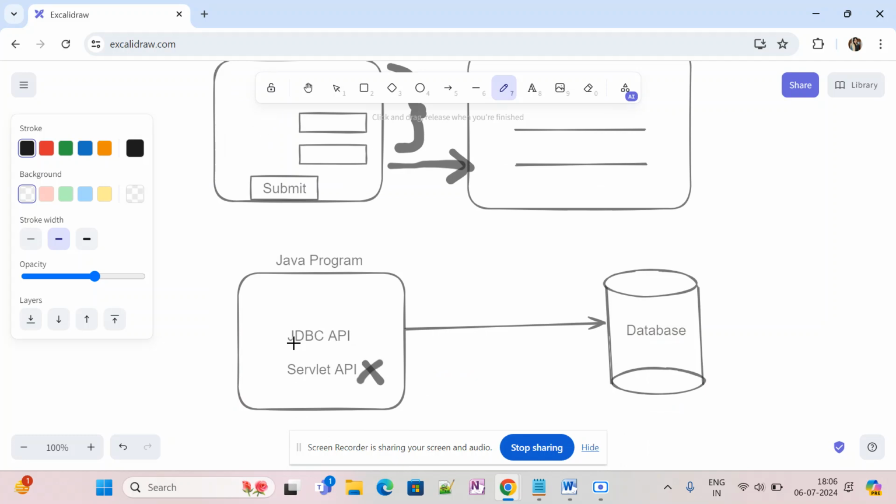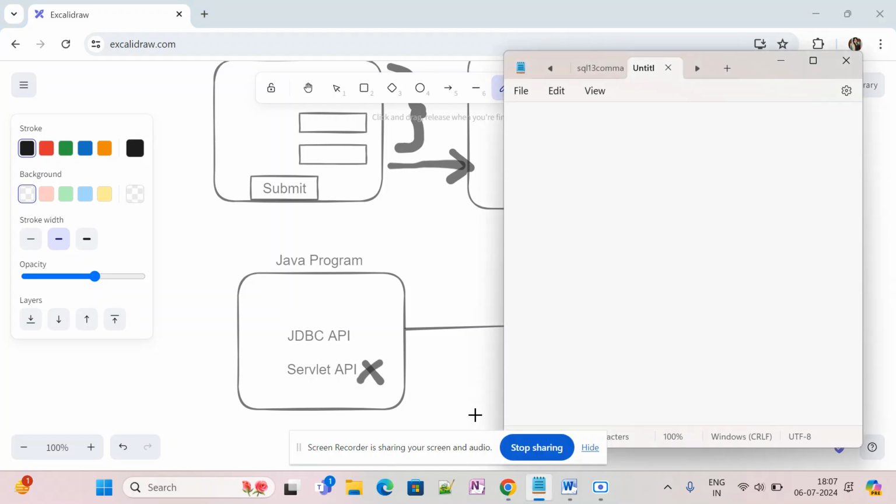So what it will do is translate the JDBC call, which is nothing but methods, classes, and interfaces, into the database calls. Let's see this example. If I open Notepad and write something like select star from EMP, and I press enter, what is happening? It is not responding with anything.